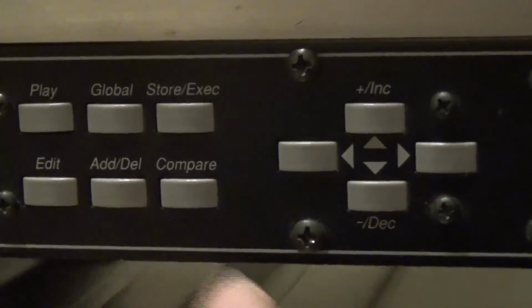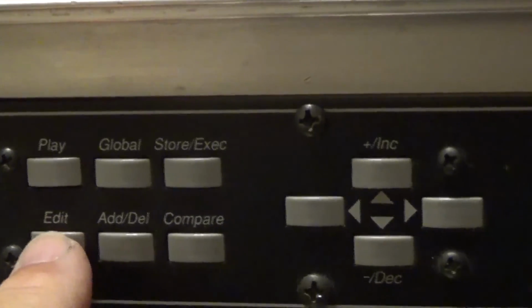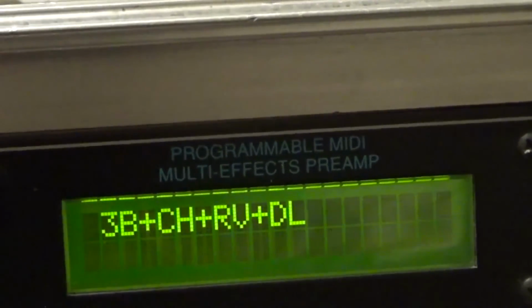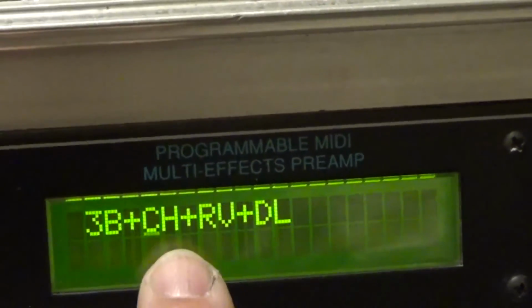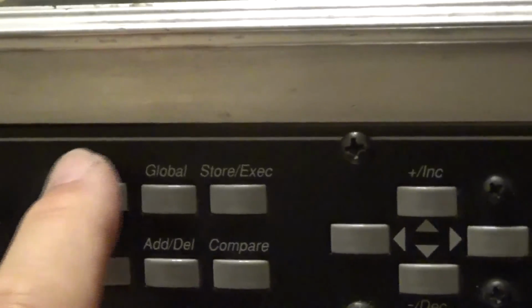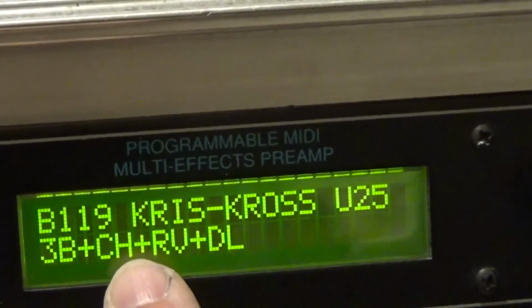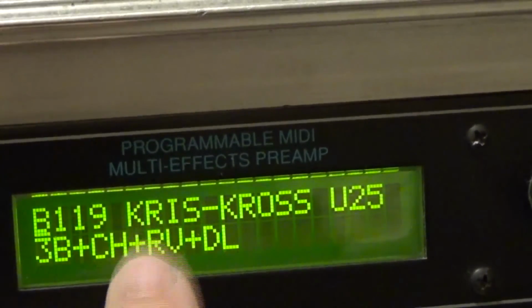Now if I wanted to mess with something else in the chain, I go back and hit the edit button 2 times. Hit it one more time, brings me back out. Okay, after I'm content or get what I want, I simply hit the play button, and that settings B119 now, and all the changes I've made are stored.